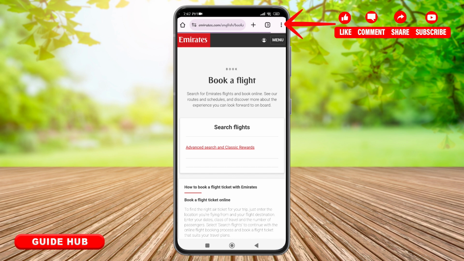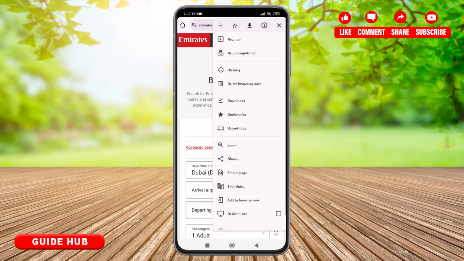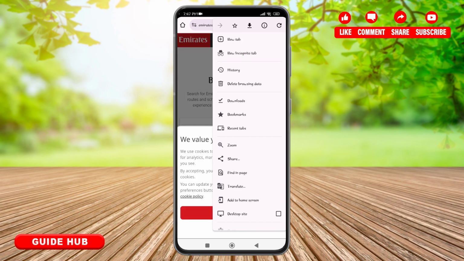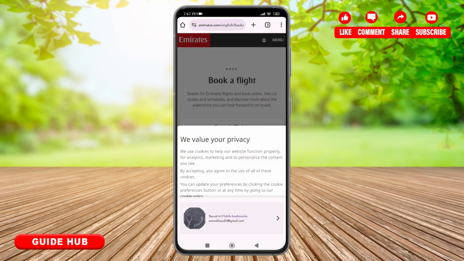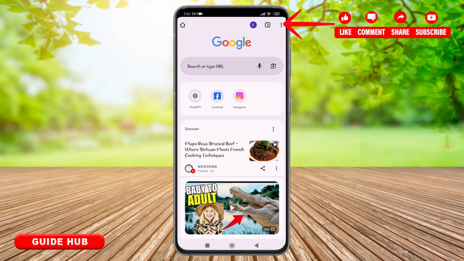Now tap on the three dots on top right. Here tap on the star icon. Now, this website has been saved to your mobile bookmarks. Go back to your home screen. Tap on the three dots again.